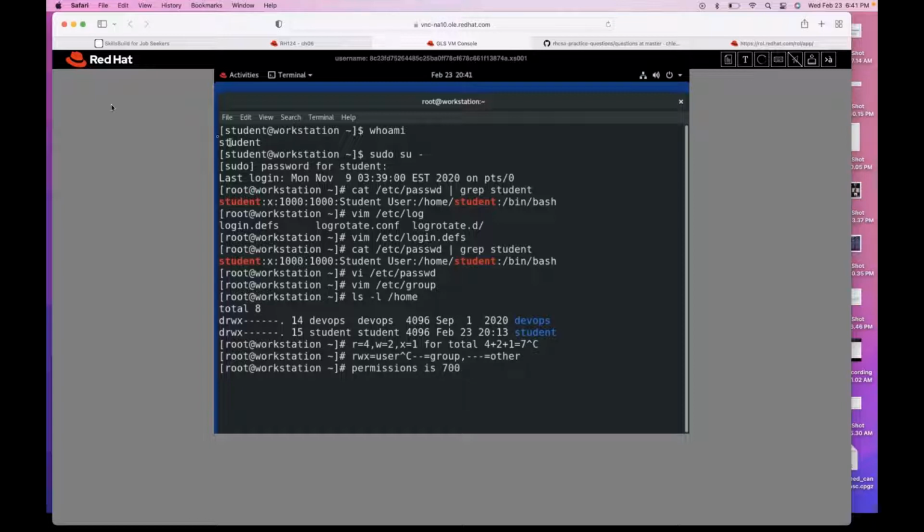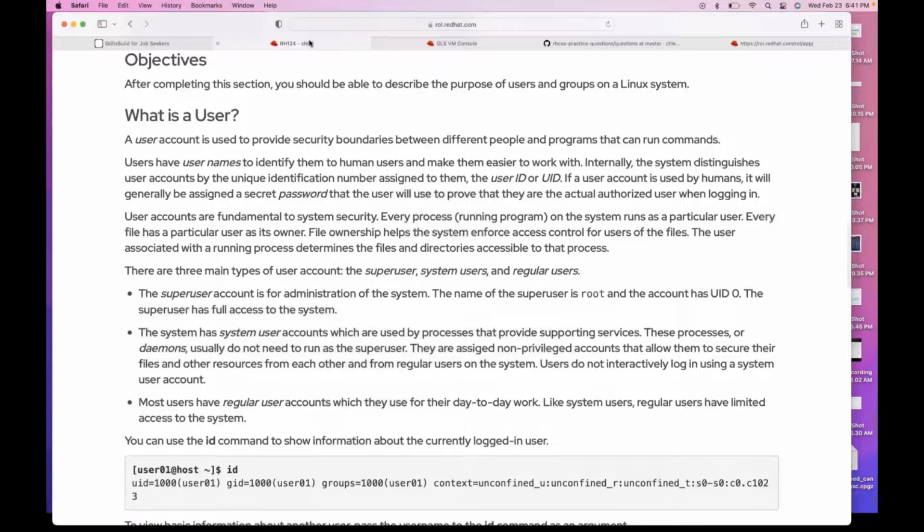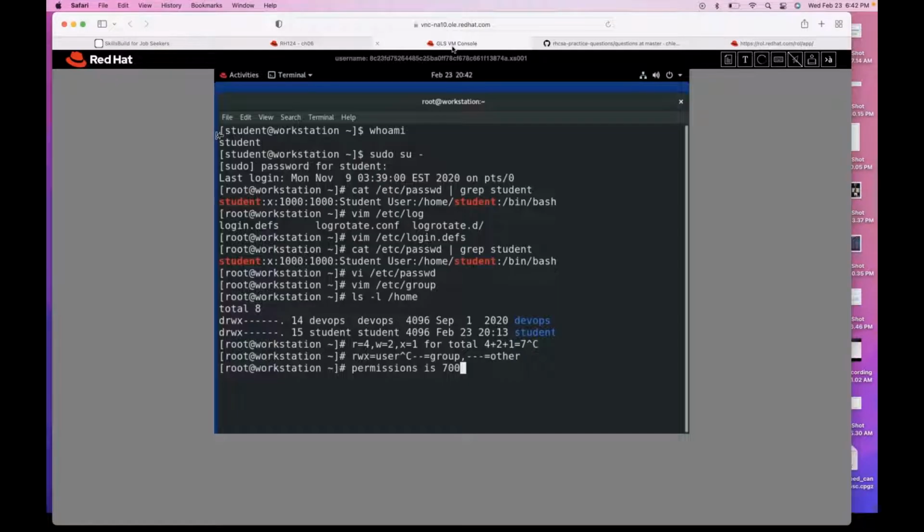All right. So back over here in the chapter, I probably got ahead, but I wanted you to have that information, so when we go through it, it'll be familiar to you. It says the users have usernames to identify them as human users and make it easier to work. Internally, the system distinguishes user accounts by a unique identification number assigned to them, the UID, which we saw for this particular user was 1000. And another way we could check that, right?